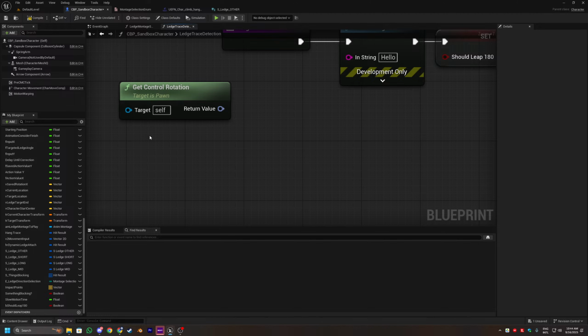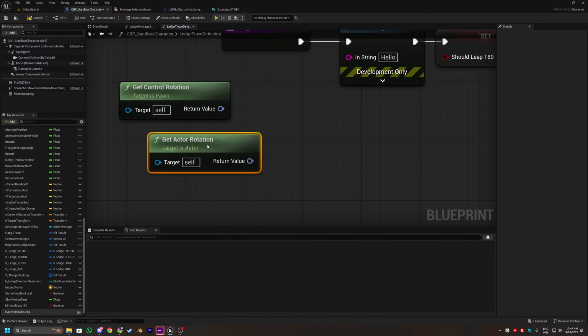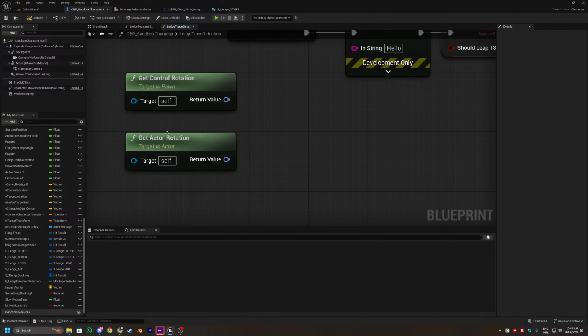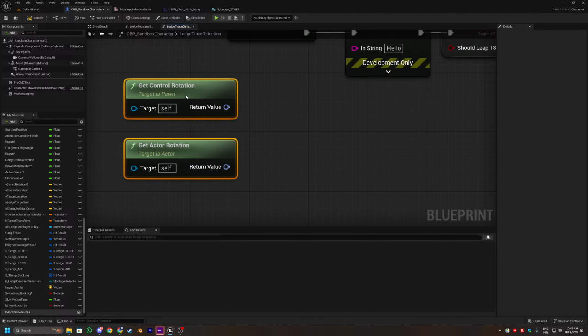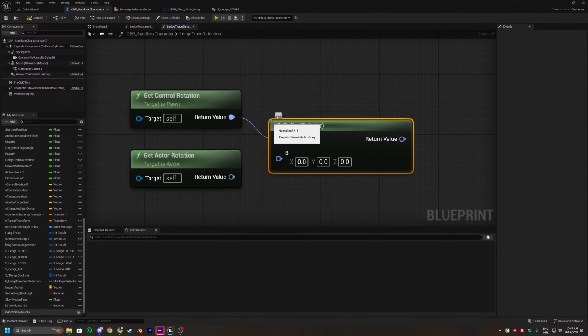And the other information we need is the actor rotation. So get actor rotation. We're going to use the information of the actor rotation and the information of where the camera is facing. So we're going to use the Delta Rotator, which is a very good node that's used for getting the difference of the rotation between the two.